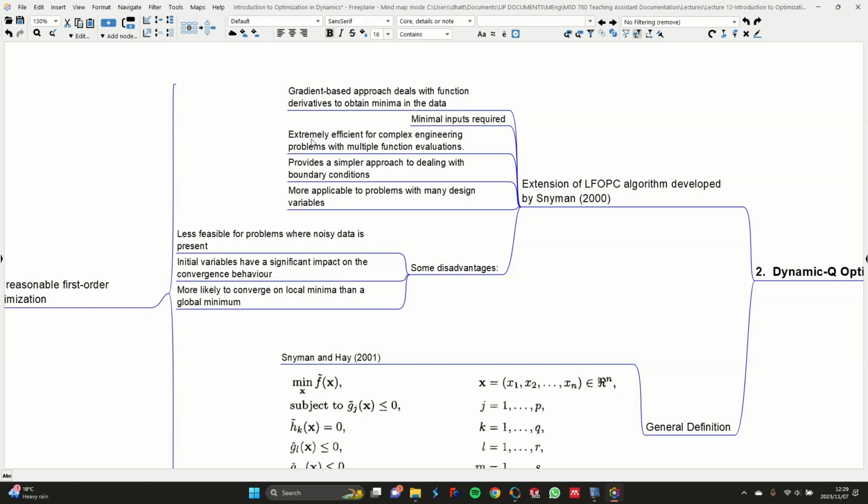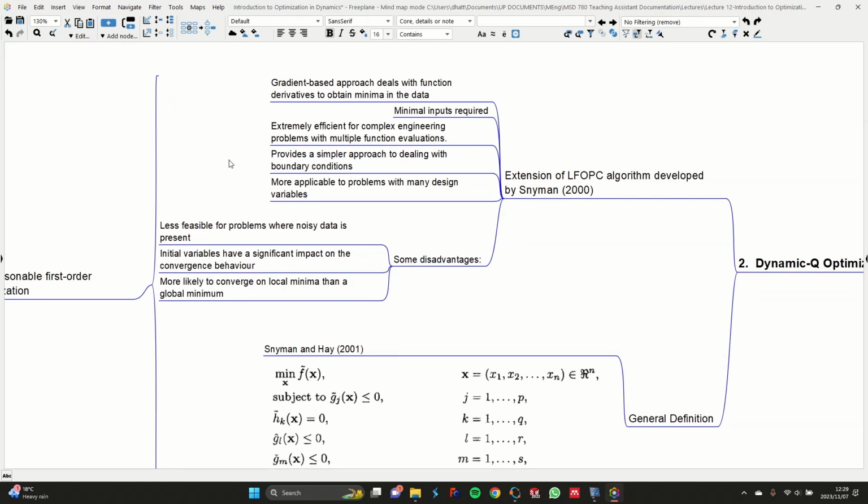These methods are also extremely efficient, and this applies for any gradient-based approach. They're quite efficient for complex engineering problems where multiple function evaluations are required. It provides quite a simple approach to dealing with any boundary conditions as well, since boundary conditions are simply linearized constraints. The dynamic queue optimizer deals with this in a very efficient way. It's also more applicable to problems where many design variables are present. Typically if we have something like 4, 5, or even more design variables, this is quite an efficient problem formulation that we can use.